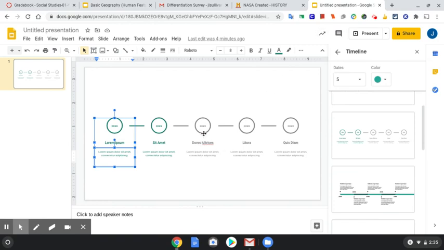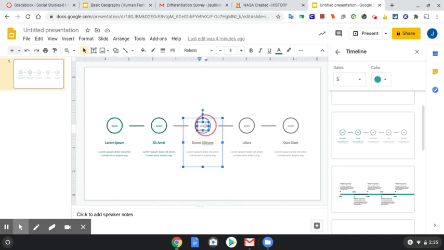But when you're ready to put it on the actual timeline that you've put on your slide, you are going to have to delete this. So I came through and I deleted those, and then I put my date in there. A lot of the times you may want that to be a little bit bigger.